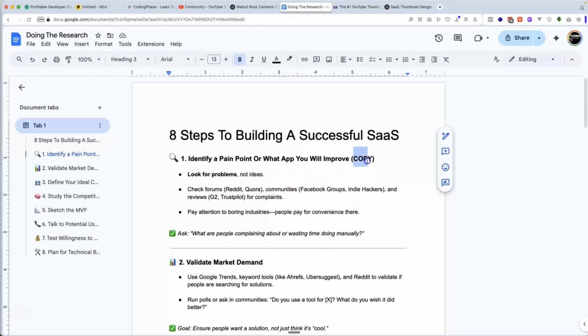Because the idea is not to copy the whole application straight up. It's really to improve it, because no one wants a copy. For that, they'll just get the original one. So that's the number one thing that we're going to be doing in the first video, which is identifying the pain point or what app you will improve.